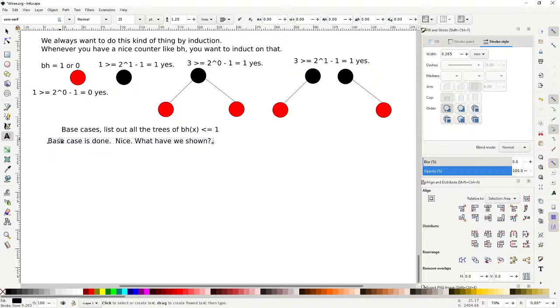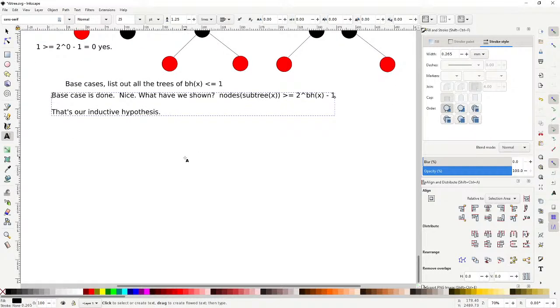At this point, we haven't shown very much. All we've shown is that the number of nodes in a subtree defined at the node x is bigger than or equal to 2 to the black height of x minus 1. So what we're going to do is assume that, right, that's our inductive hypothesis. And so let's do our inductive hypothesis on this.